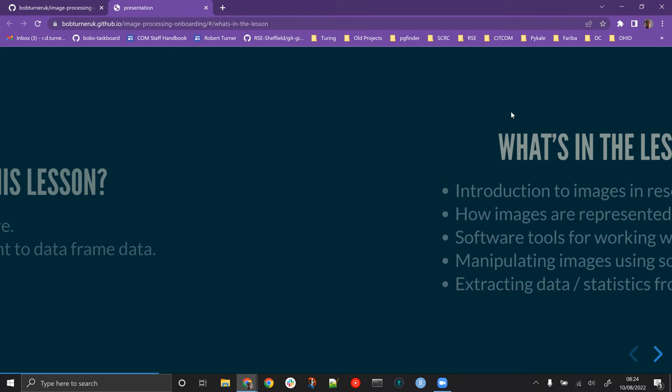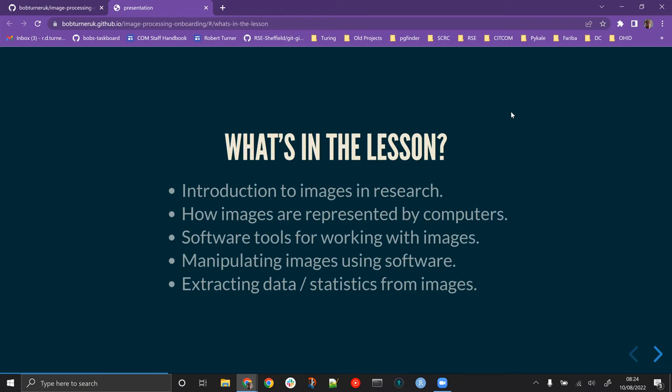So to address that, what's in the lesson? In summary, and I'll go into much more detail on this, hopefully a useful level of detail to give you a tour of the content without actually delivering the content or being too superficial as we go on. But what's in the lesson?